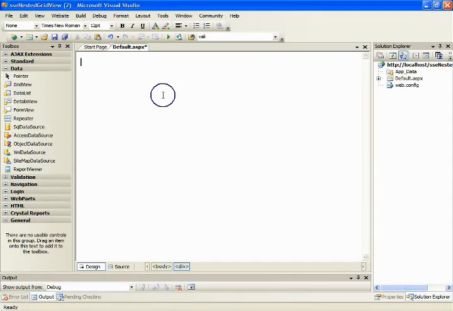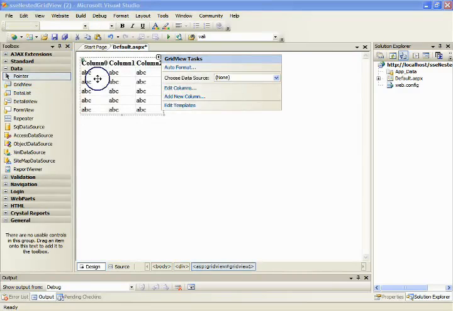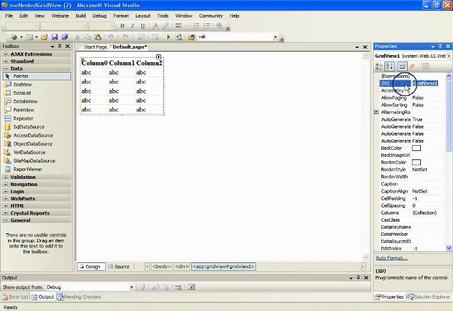This simple sample example shows you the cleanest way, or at least the cleanest way I know, to nest grid views in ASP.NET 2.0. We'll start with a blank project. We have our default page, and we'll drag a grid view to the page. This is going to be our outside grid view, so I'll change the name to grid view outside.